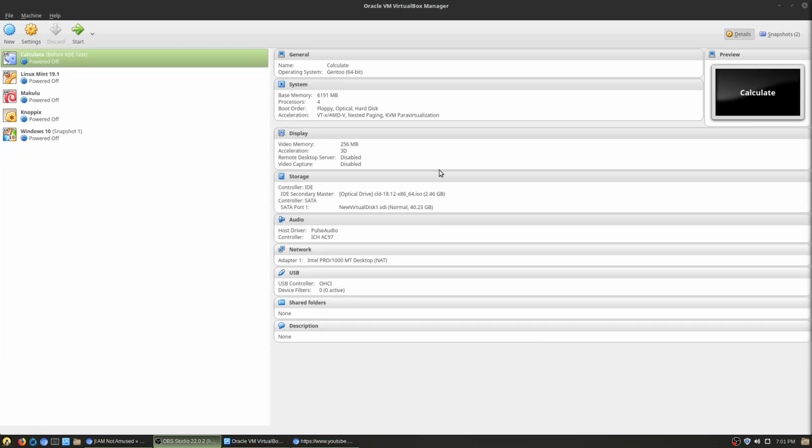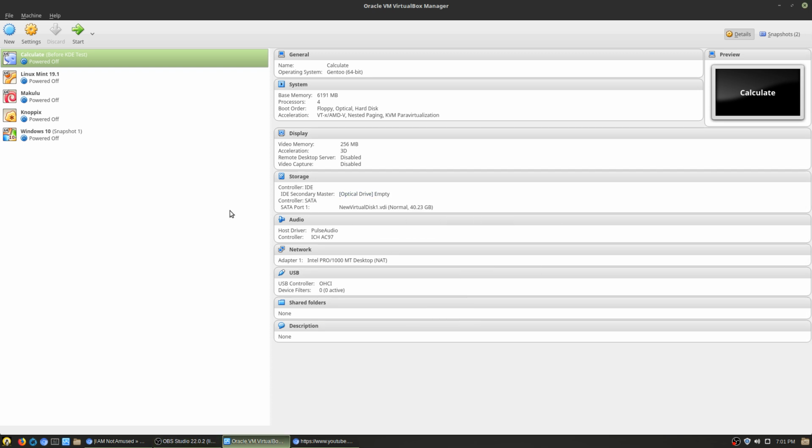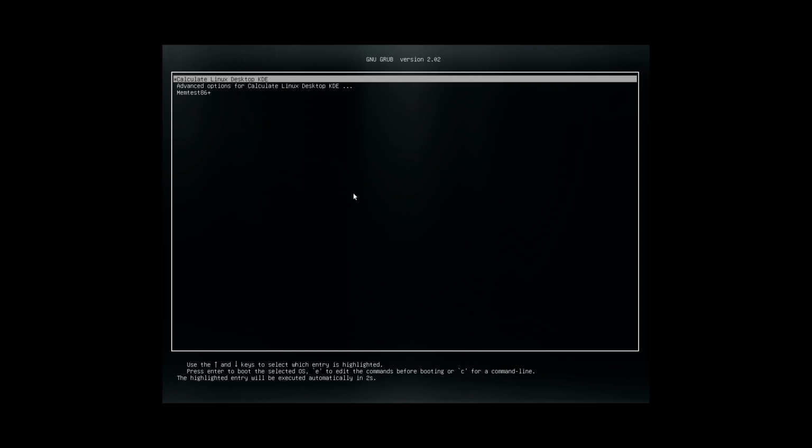I don't know why, but Ubuntu is the only distro I know of that has the foresight to remove the ISO before install. The installers all ask, would you like to reboot the system now? Yes, and it doesn't kick the drive out. Ubuntu at least has the foresight to kick the drive. So there we go, now it's kicked. Now we will boot back into it, and then this will be our Calculate Linux on the disk on the virtual machine.